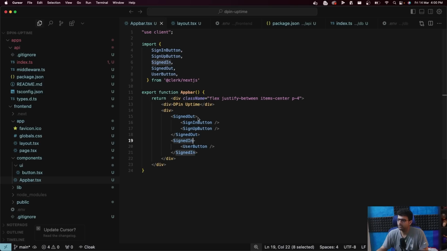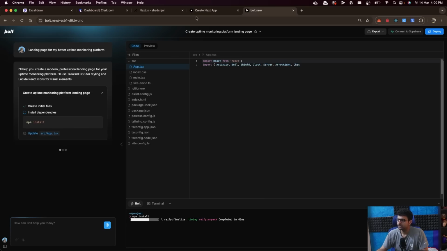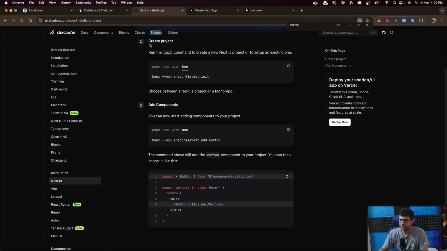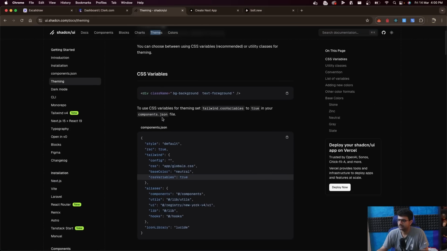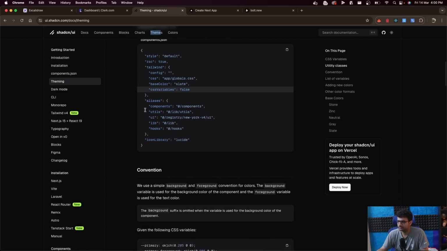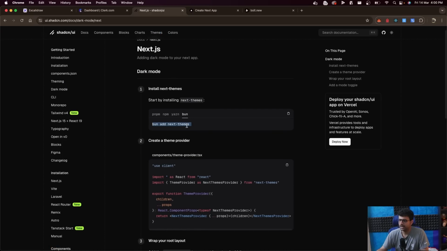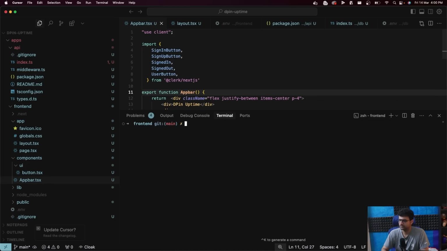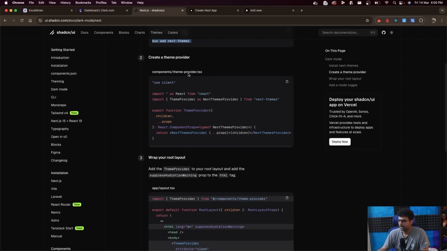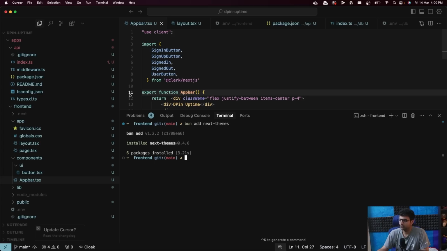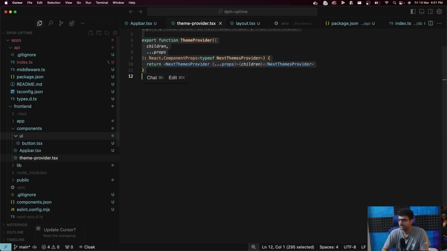One more thing that might be good to add is a dark theme. So for that, you can go to the theming section over here in shadcn, or dark mode over here for Next.js. Let's install next themes to our project. So bun add next-themes. We have to create a fresh component called theme-provider.tsx. Let me do it here in components, theme-provider.tsx.